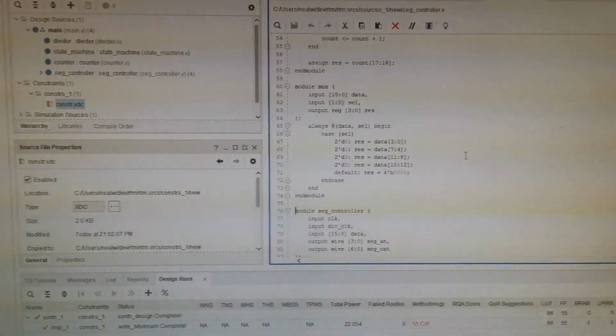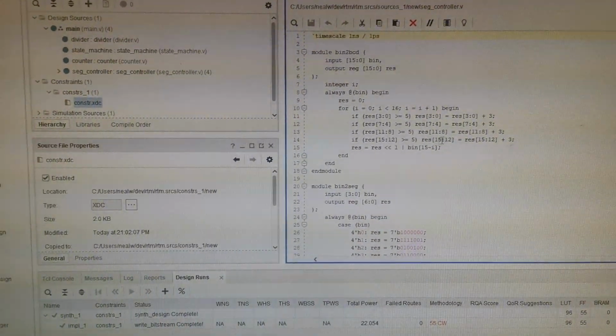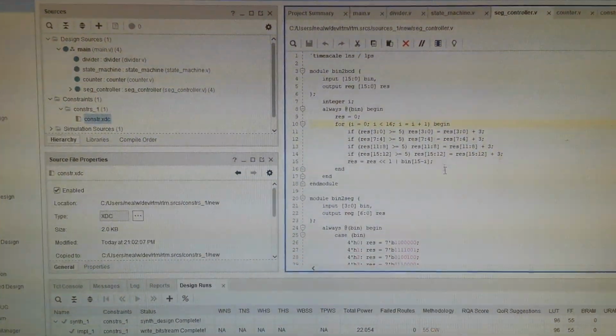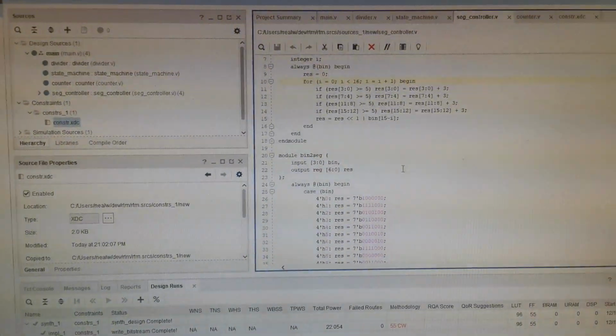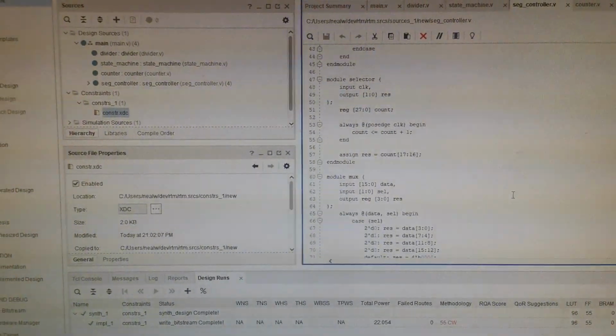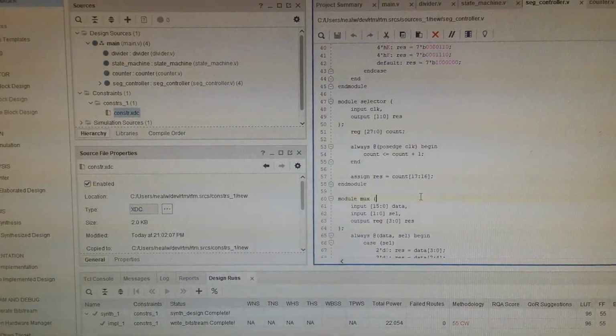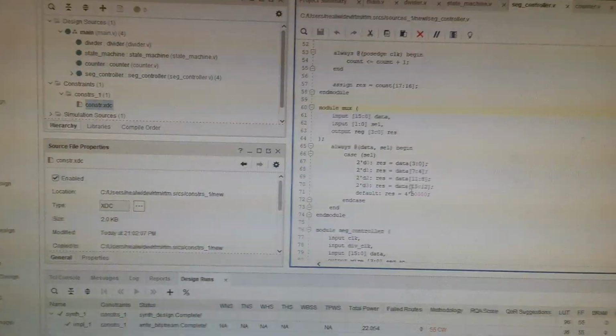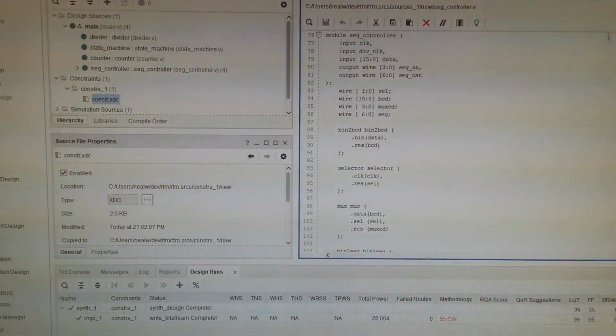I have a 7-segment controller right here, which is pretty basic. There's a binary to BCD here that'll do the double dabble to convert binary into decimal. I have 7-segment conversions, and there's also a selector and a mux, which will allow me to cycle through each digit individually and display them for a short amount of time.